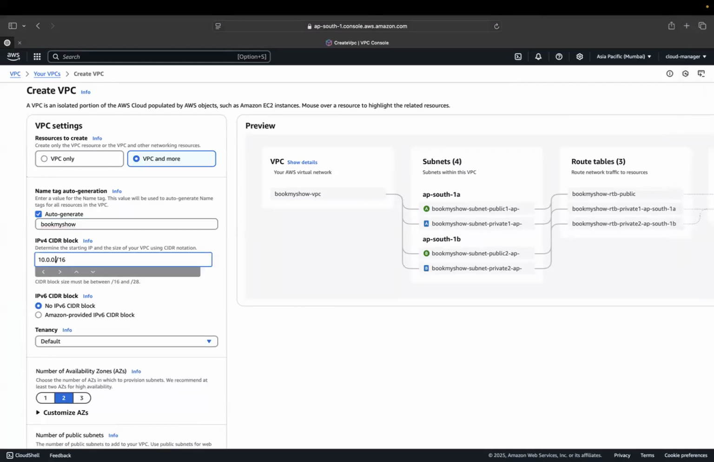For example, instead of 10 here, I can give 172.0.0.0. This is acceptable. Or otherwise, I can say 192.0.0.0. These are official private network ranges approved by the internet. In the internet world, these ranges are considered private IP address ranges. So let's go with the default that AWS provided.